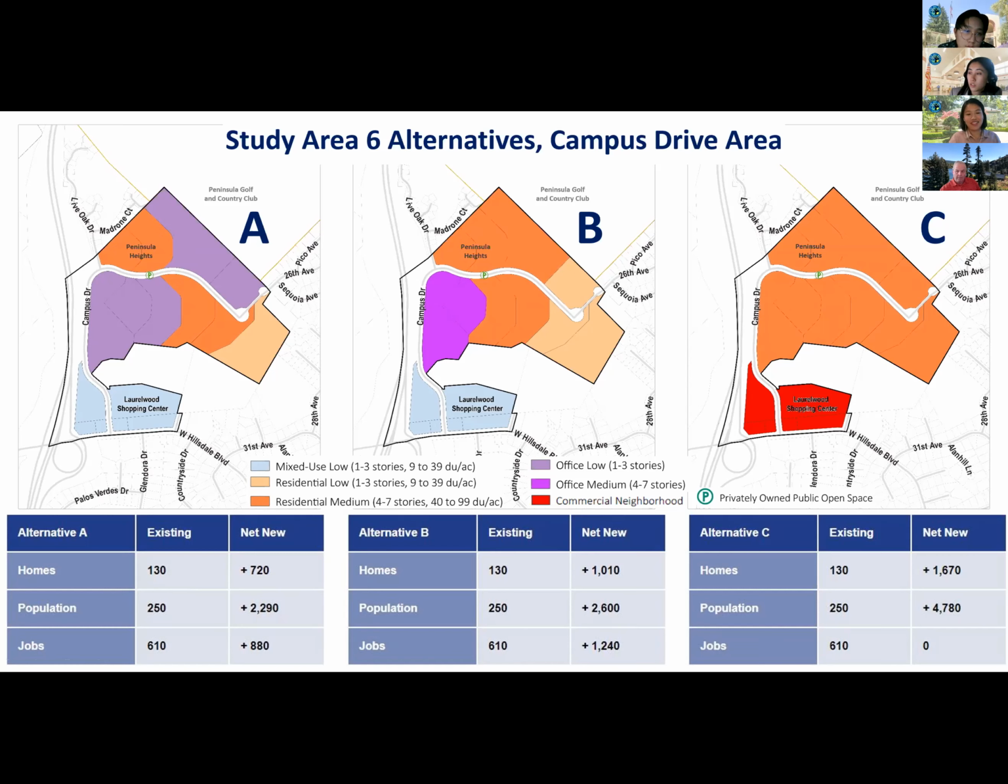Yes, I have Tyler. He recommended keeping a flexible zoning to allow office or residential in this area, as some office is newer and vintage and wouldn't get redeveloped. Okay, thank you for that comment.